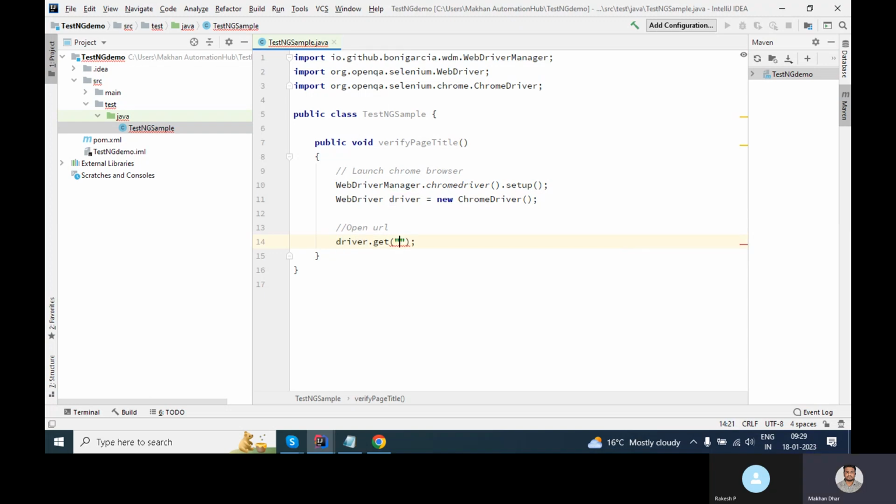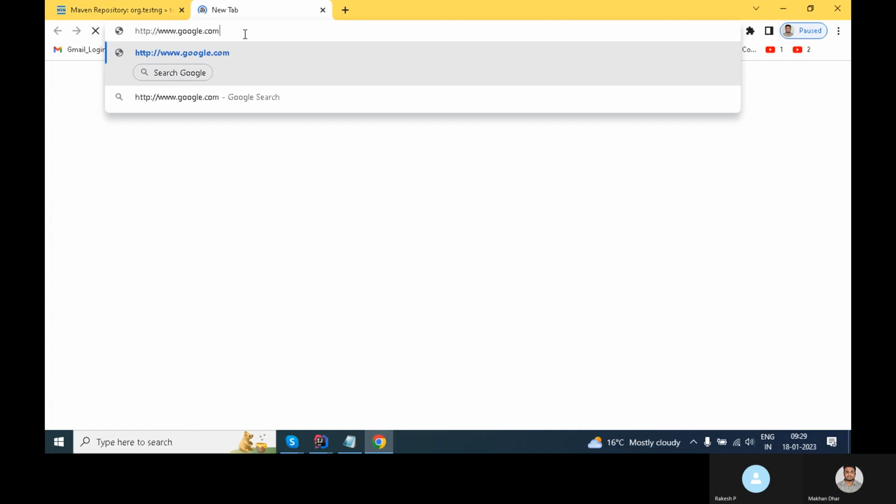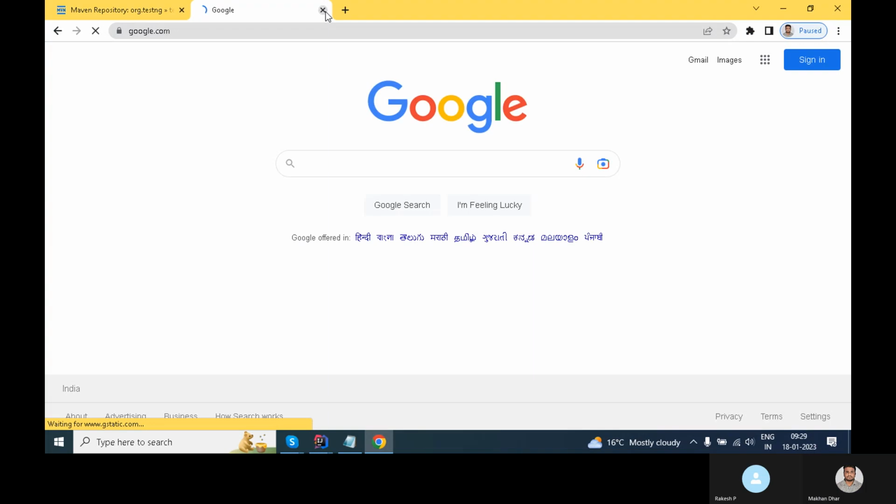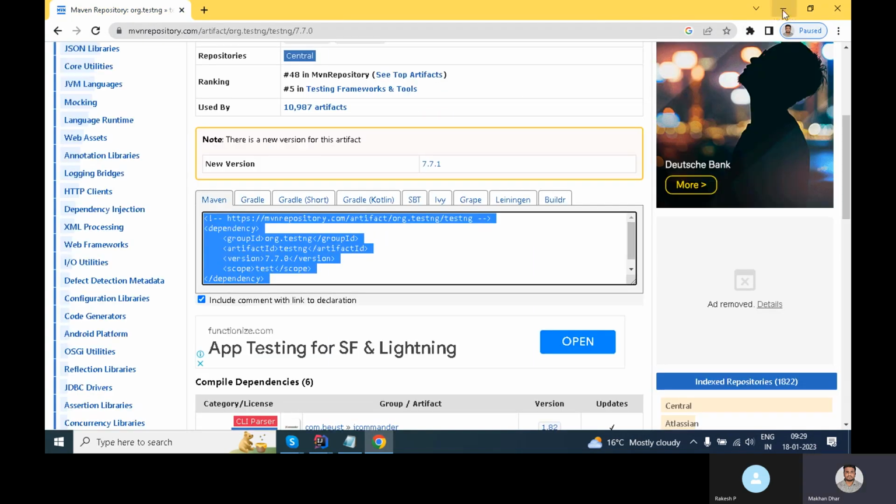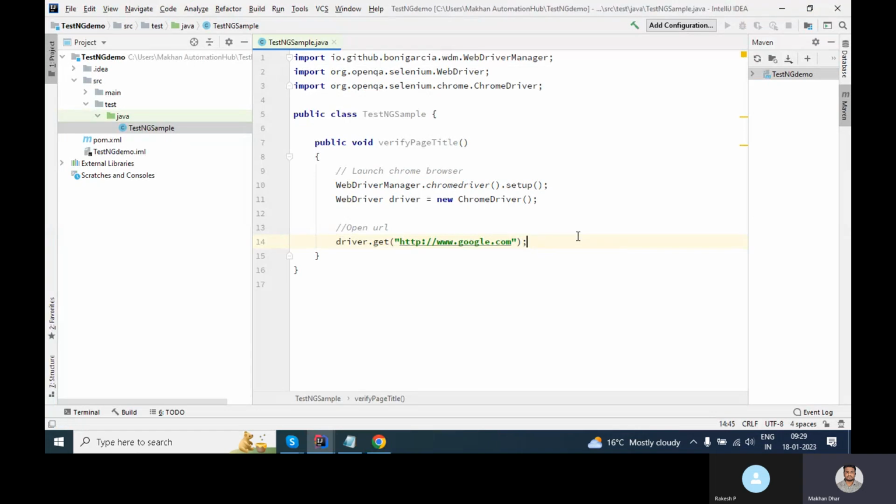Here I will pass my URL. Let's say I will open Google, http dot google.com. Is it http secure or not? Just let me check. Yeah, that's fine. Okay, so open the URL is done.